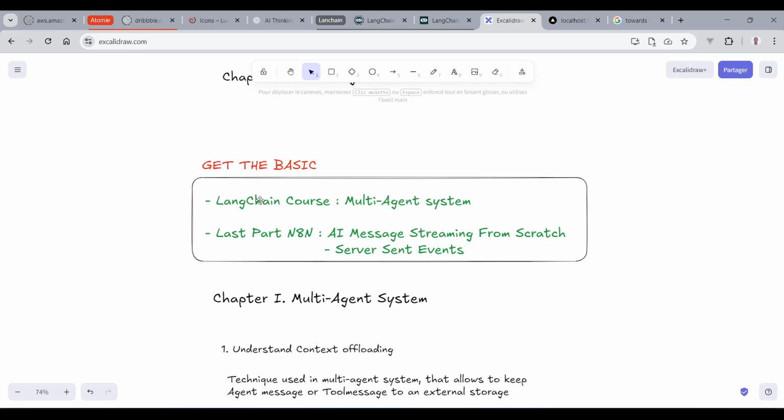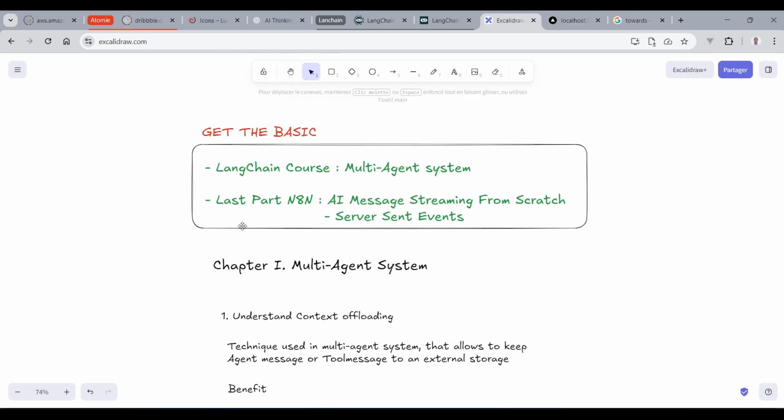Now, in order to continue, guys, I want you to have the basics of multi-agent systems, because I'm not going to get into the details soon. In order to get the basics, you're going to check the LangChain course on our channel. Go check it out, guys. But also you're going to check the last part of the video, the N8N clone video, in order to learn how to stream LLMs from scratch. Okay, you're going to check the last parts.